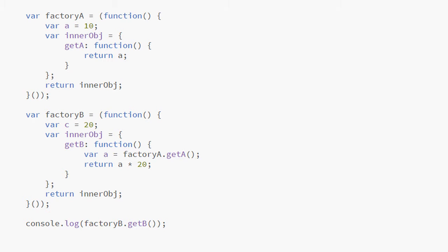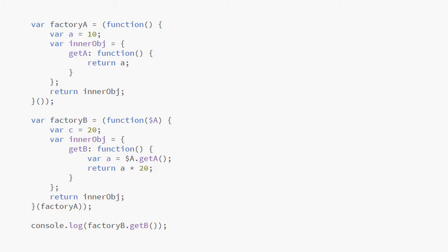The injection pattern. Although the factory pattern solves many of the clean coding issues we identified earlier, it still has the issue of how do factories utilize each other. As can be seen here, the function factory B requires access to the getA method from the function factory A. It does this by using the global scope. But there must be a cleaner method without touching global scope. This can be done using the injection pattern.